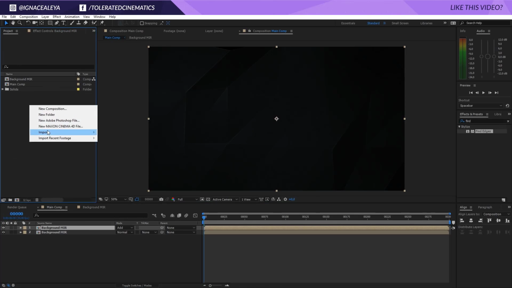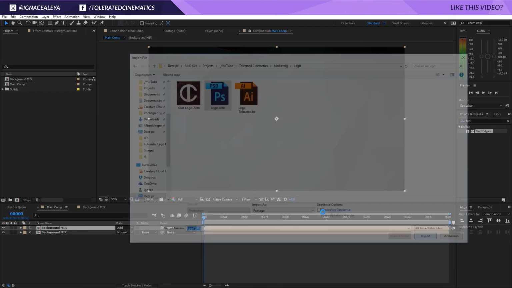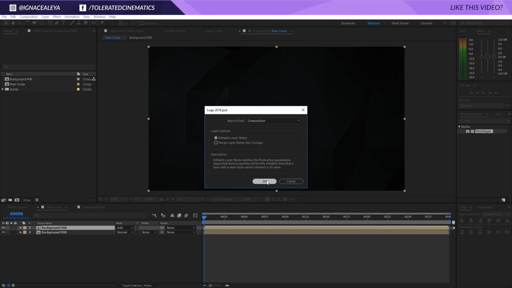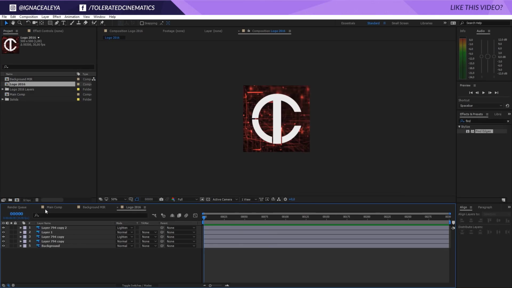I'm going to import my logo. Right here I will click import and editable layer styles. I know that I import a composition.